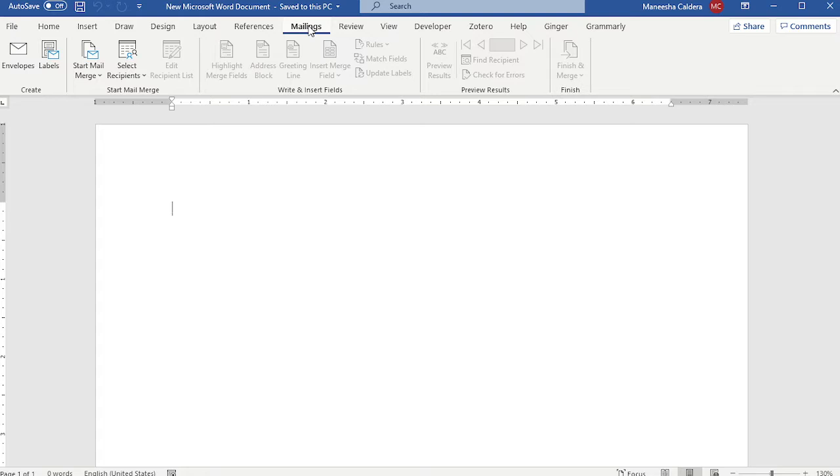This Mailings tab is used to send emails to multiple recipients, or to send physical letters or create printed documents for a large number of recipients. So this is how you create mail for that kind of work. This is usually known as mail merge.